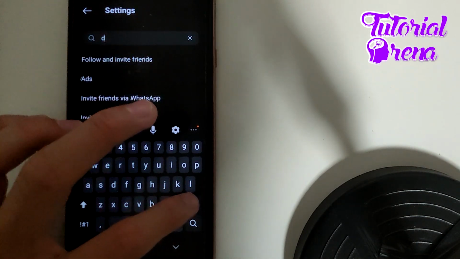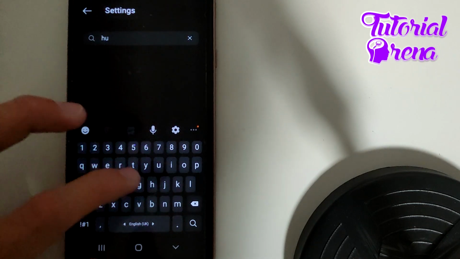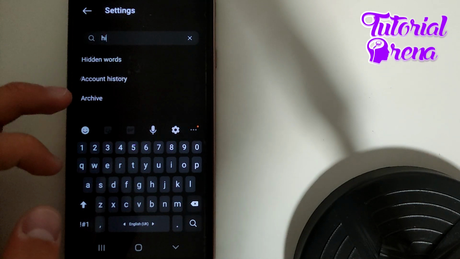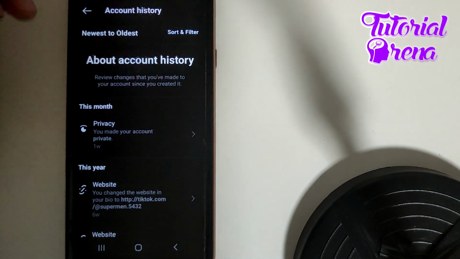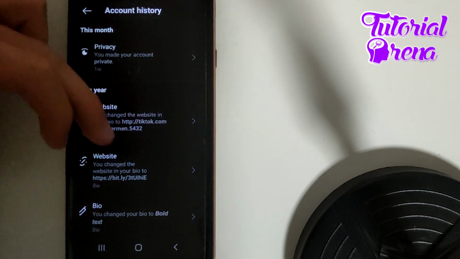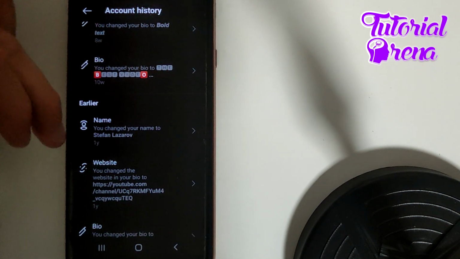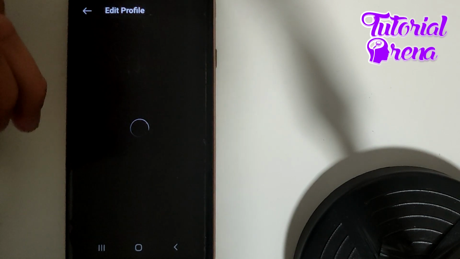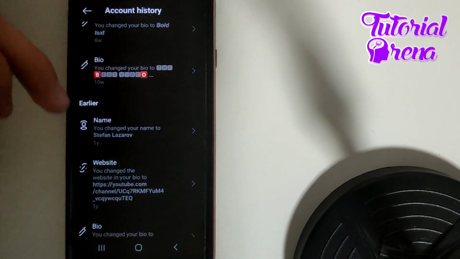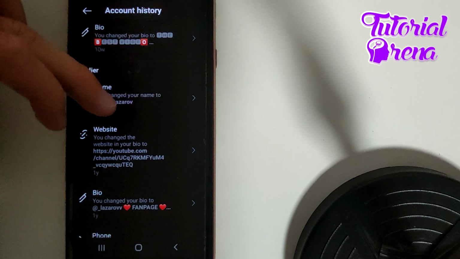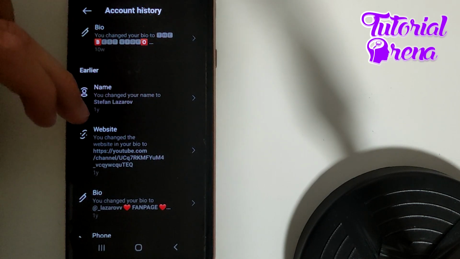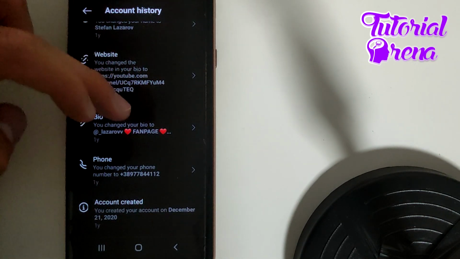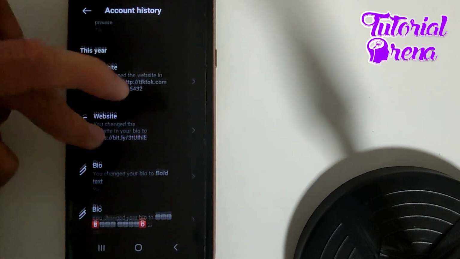But here it is, your mobile data usage. Go for history, account history, and right over here you're gonna be able to choose your name sessions. Go earlier on your name, and here it simply says you changed your name to this one 1 year ago. If you scroll down, you can find out also many different things.